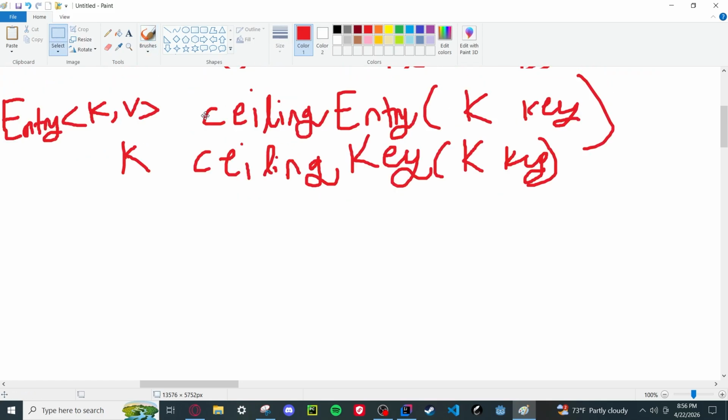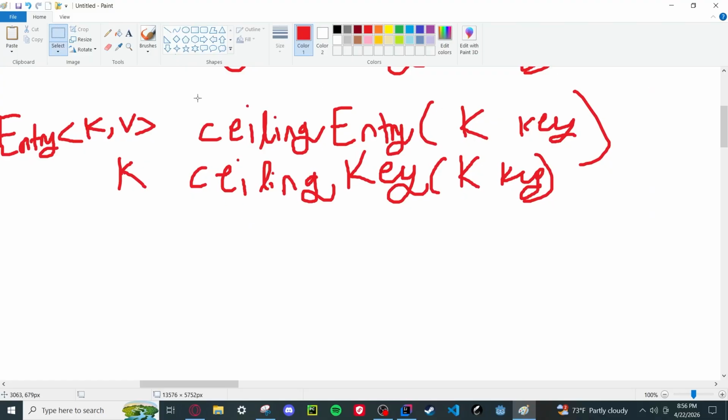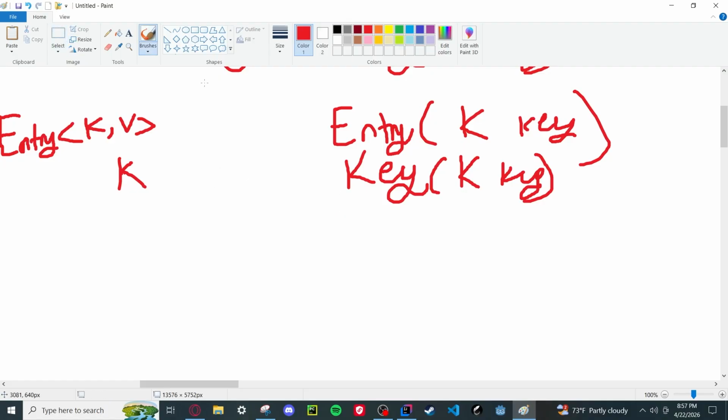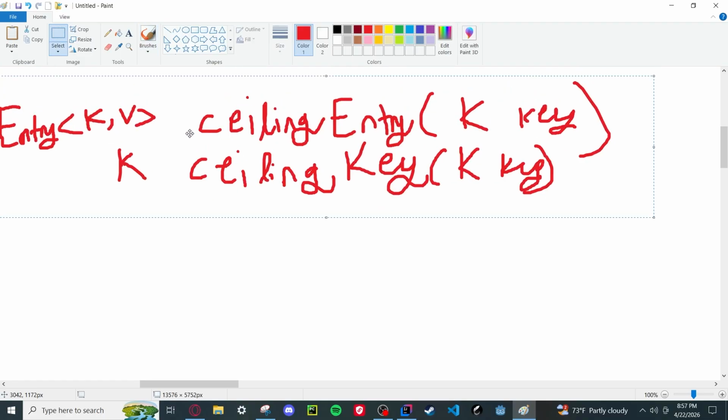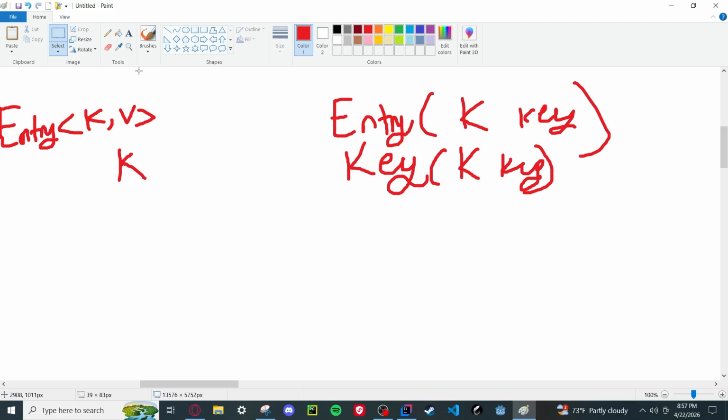And then there's also, paste it down here, get rid of this portion of it, a higher entry and a higher key, and then there's also a lower entry and a lower key. So there's a lower entry and a lower key.